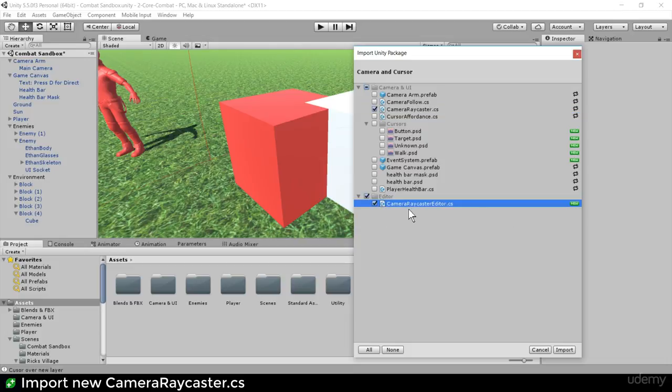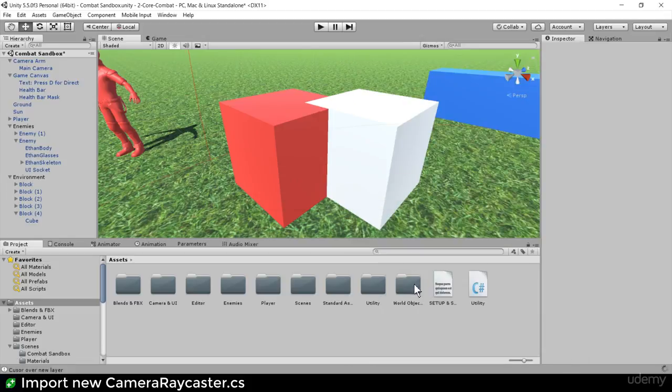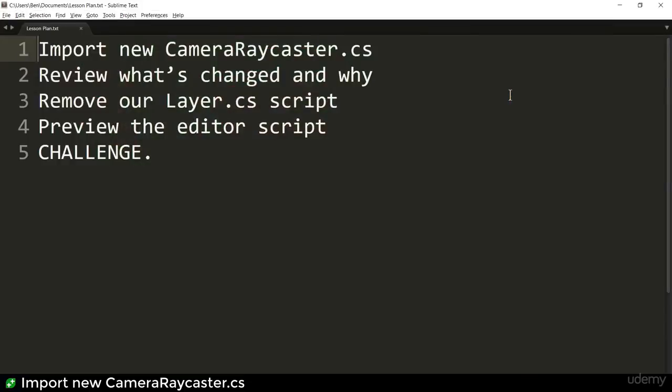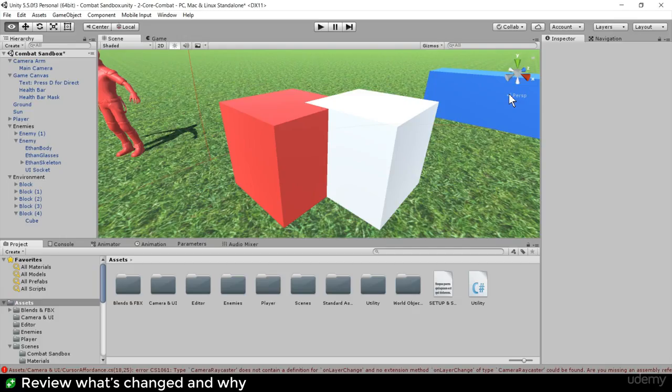Now, don't worry what the editor script is and the fact that it's in an editor folder. We'll deal with that in another video because that's a whole new can of worms. But the important thing is we're going to swap out the camera raycaster and then try and fix it. And I'm going to show, because it won't work immediately. So let's swap it out. Now, when we do that, it's going to start complaining about some differences. So what I want to do now is just walk you through what the changes are to this CameraRaycaster.cs and why we're making them, before we then challenge you to go ahead and fix everything and get it working.